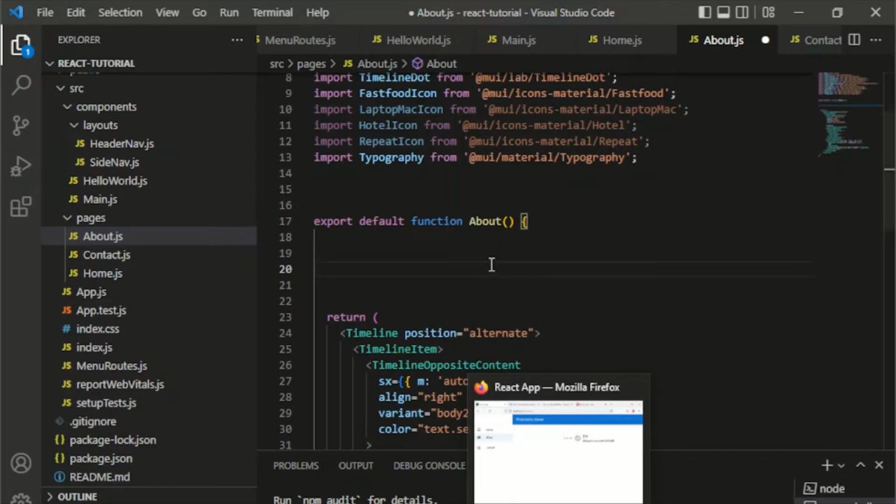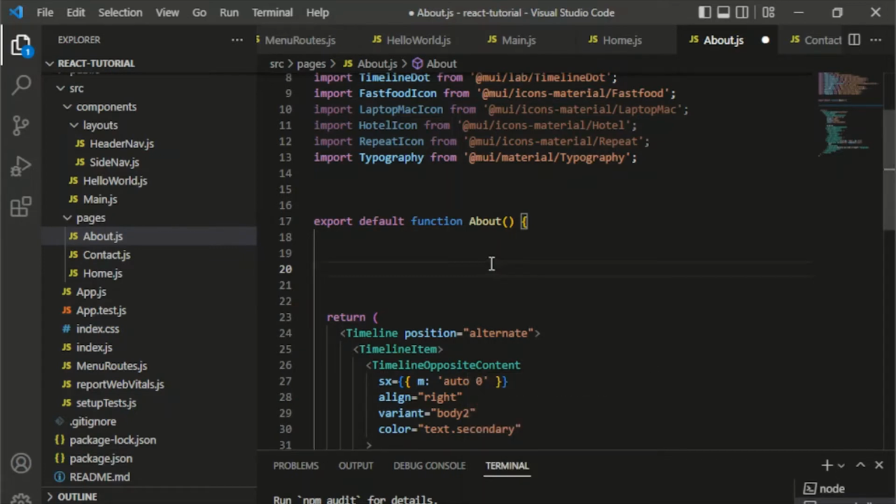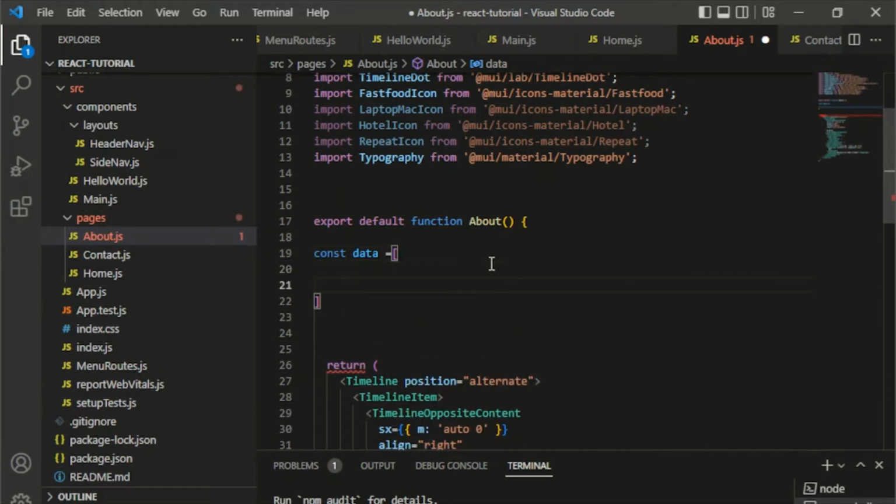All right, let's follow along. From this section here, we need to declare a variable. I'm going to call this data, and for our data, I'm going to enclose it with this bracket here. Now, these are the fields that we're going to require.